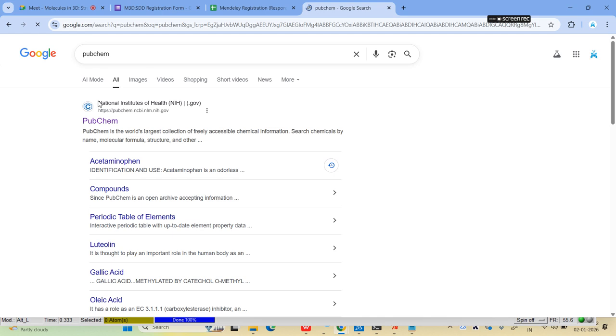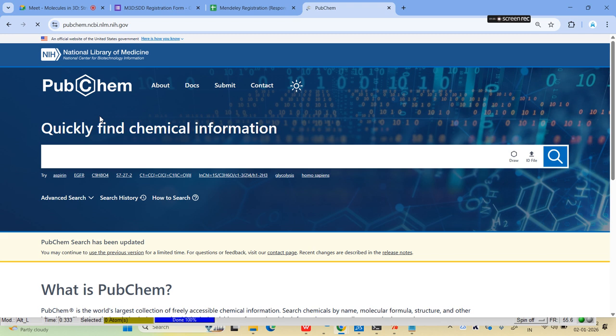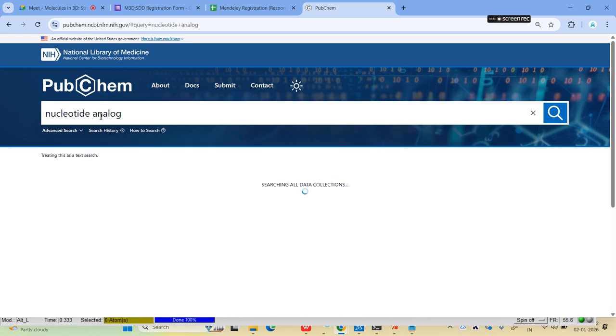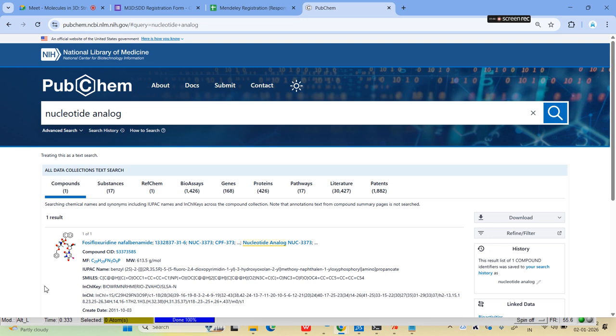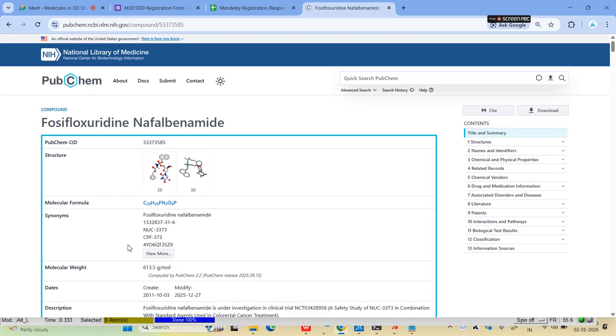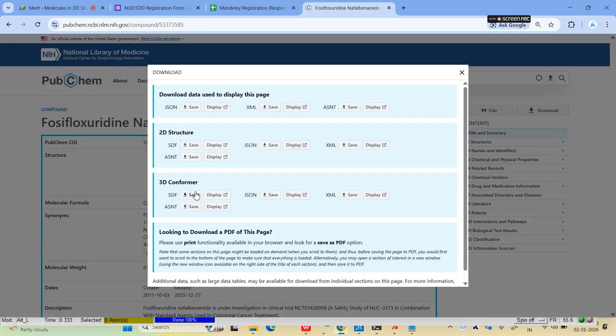So here I am going to take a compound which is a nucleotide analog, because FAD is a nucleotide analog. So I'm just typing nucleotide analog. You can see this is one nucleotide analog. Let me select this one. I'm not going to the table part now because I'm focusing only on the docking perspective. Just click on the download button and save this conformer in 3D SDF format.